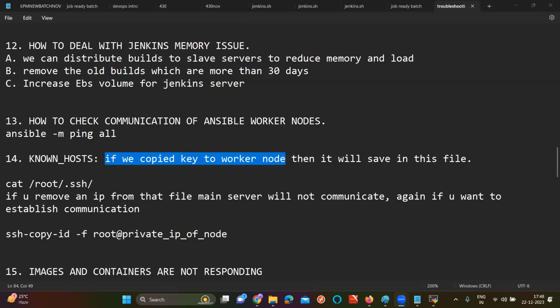Sir, while creating an EC2 instance, do we click existing or new security group? See, existing security group means if you already created a security group and want to use that, you can click on existing. And if I want to create a new security group, click on new. So you have both options there to work with.